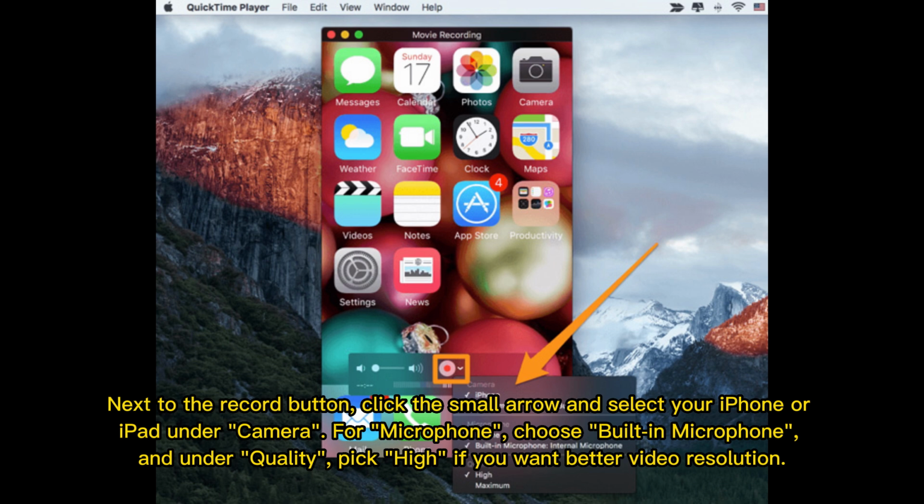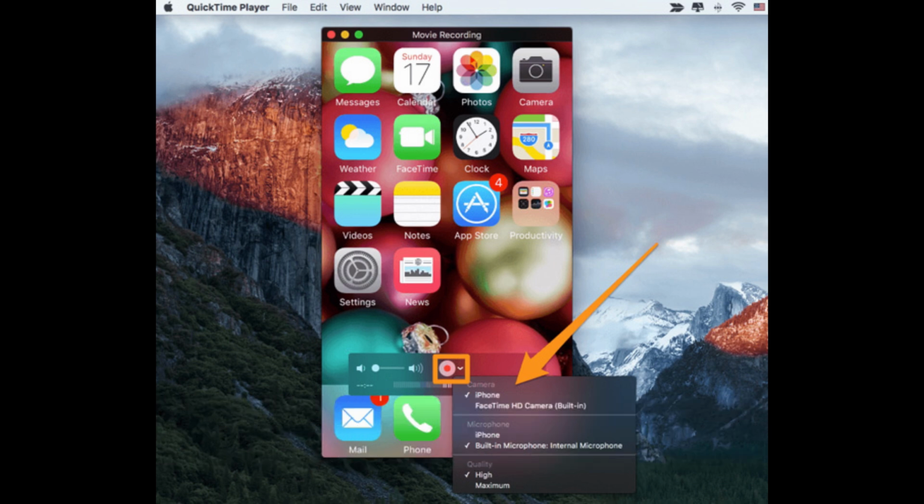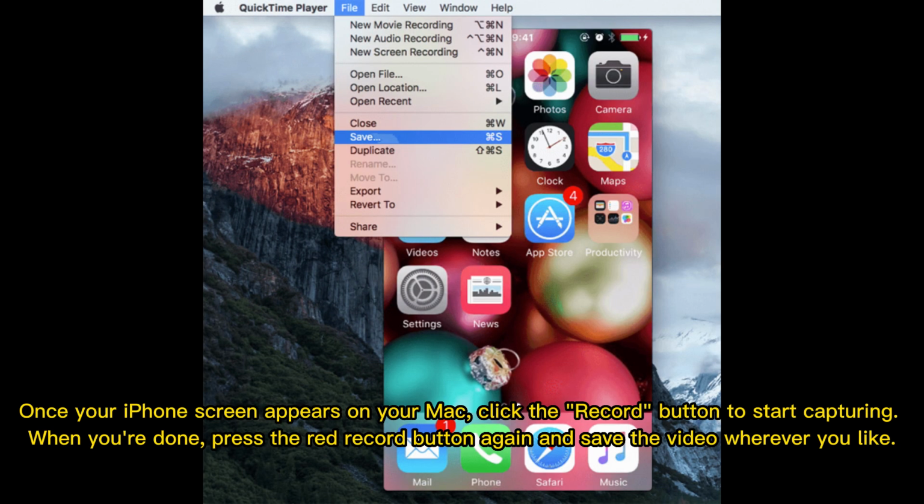For microphone, choose Built-in Microphone. And under Quality, pick High if you want better video resolution. Once your iPhone screen appears on your Mac, click the record button to start capturing. When you're done, press the red record button again and save the video wherever you like.